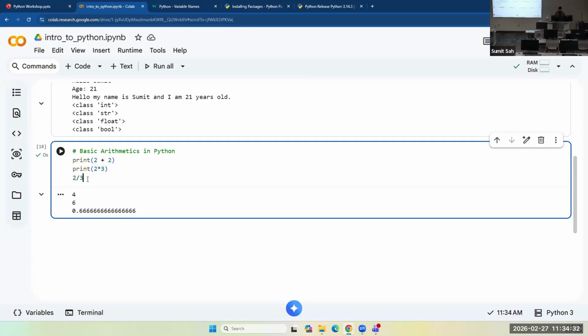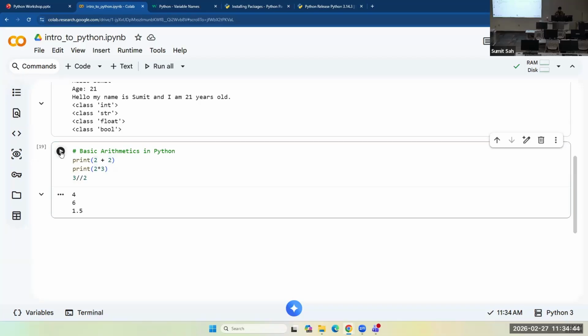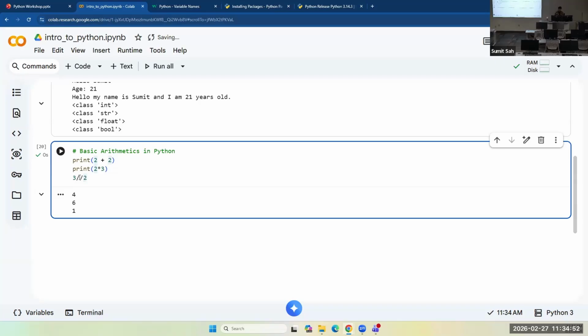And there are actually two kinds of division. In any programming language, 3 divided by 2 is 1.5. But if you use a double slash, it's only 1, because double slash is integer division. It only gives you the integer part you get after dividing.